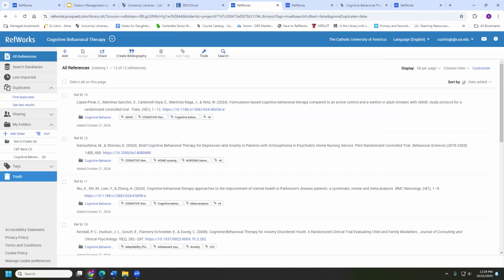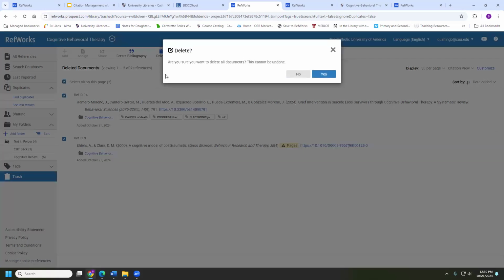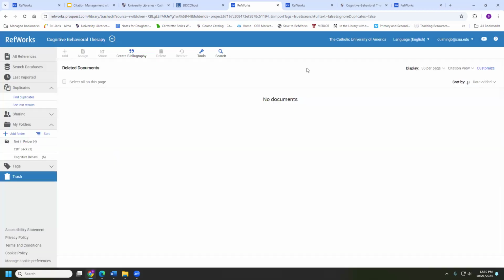Since we just deleted a reference, let's look at the trash tab. Trash is where deleted references are moved to. These references will stay here indefinitely until they are deleted on this tab. This is done by checking one or more references and clicking on the delete button. Now, what's really nice is that RefWorks will have you delete selected, or you can delete all. And when you go to delete, it actually warns you. Are you sure you want to delete all documents? This cannot be undone. Because when you delete a reference, it is permanently gone. When you add it to trash, it's not gone, it goes to this tab. So please keep that in mind.